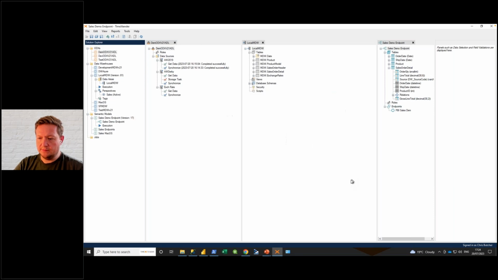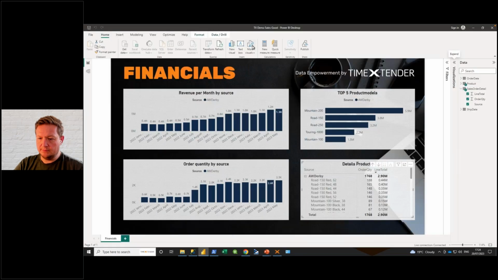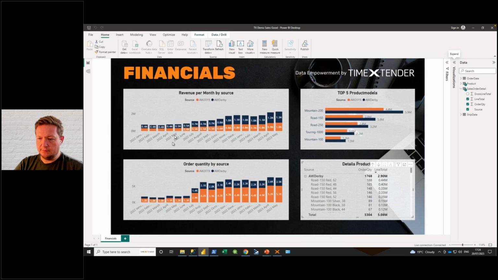Okay, that's the model. That's created the new model. That's added the new data. If I jump across into my Power BI model and I just do a quick refresh, we can now see the software is updated. I've not done any modeling in the Power BI. All the modeling has been done in TimeXtender. I've got my new field. I can pull in. I can use that directly. I can use that straight away.